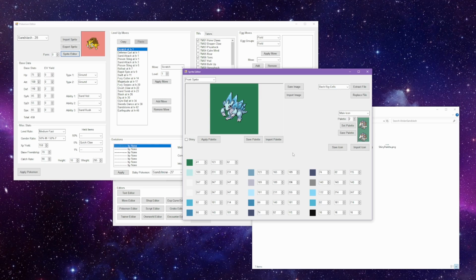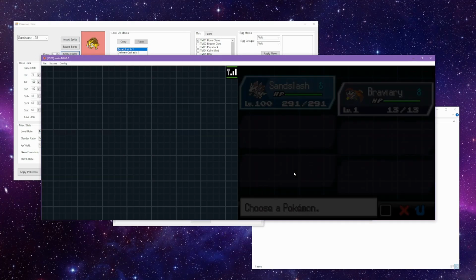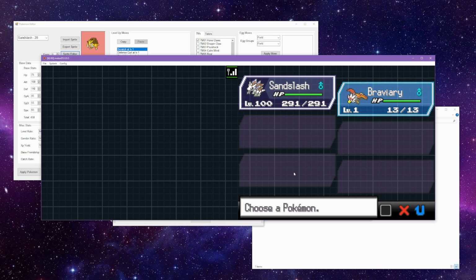If I wanted to, I could go in and change all the colors and whatnot, make it look right, but I'm not going to worry about that too much. Once I've imported that, you can see it looks like the new Alolan Sand Slash, except the colors are wrong. Again, that's fine. It just needs some work to change them.